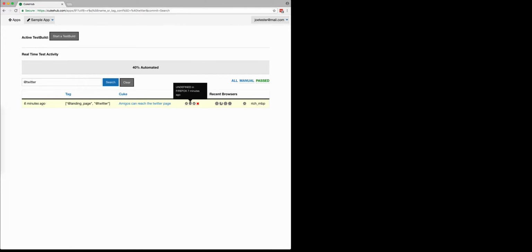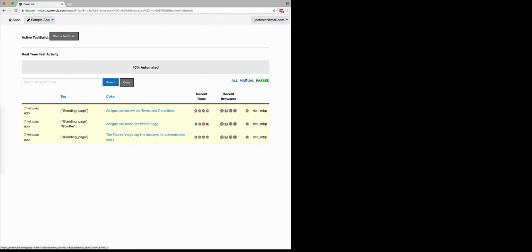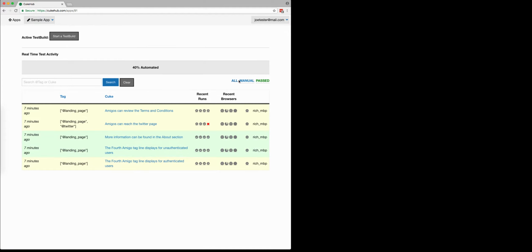The last 4 runs, it showed it failed in Safari about 33 minutes ago. You can see the browser coverage. You can delete this cuke here and all your run history if you like. And then when you rerun the tests from the automated suite, it'll just repopulate. You can see who tested last. It looks like my machine, my MacBook Pro. There's these quick links to just see manual and passed or all. If there were failed scenarios, they would show up a failed link here.